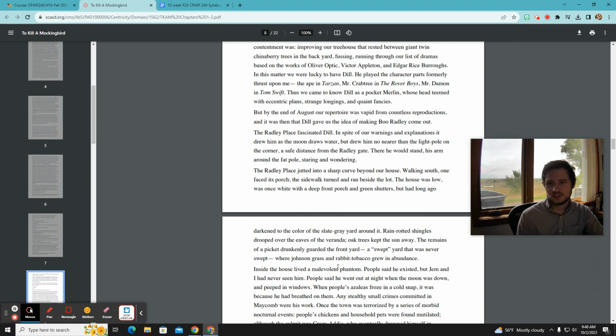Wow, this is such an advanced paragraph. If you can pull a paragraph off like this, you are ready to be published. We've got such amazing sentence constructions going on here. Simple sentence. The Radley Place jutted into a sharp curve beyond our house. Okay, boom, simple. Then, walking south, one faced its porch. Semicolon. We're not breaking these sentences apart with a period. We're slightly connecting them with a semicolon.